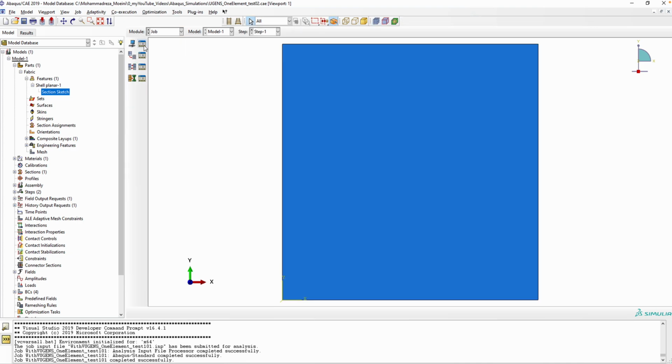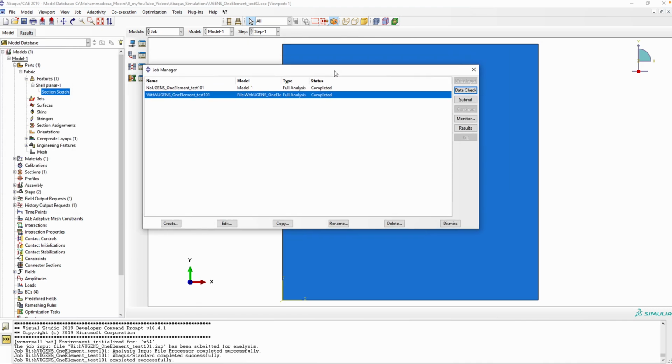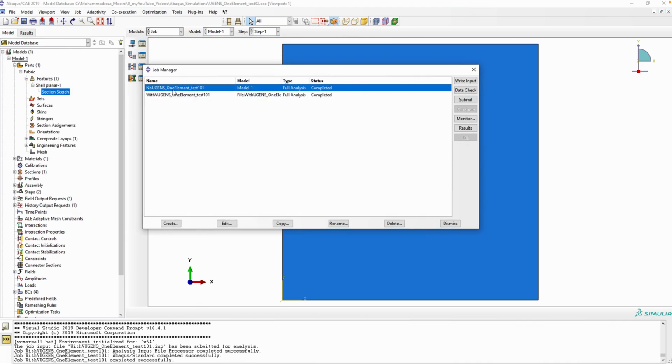In job, I have 2 jobs here. First of all, I have no UGENS job, one element test 101, but don't worry, I didn't provide 100 jobs for this simulation. So it's just the name. In the no UGENS one element job, I will create the .inp file. When you submit the job, you will have a .inp file in your own directory. Normally it is in drive C in the temp folder. And if you also write input, you will also have the .inp file.